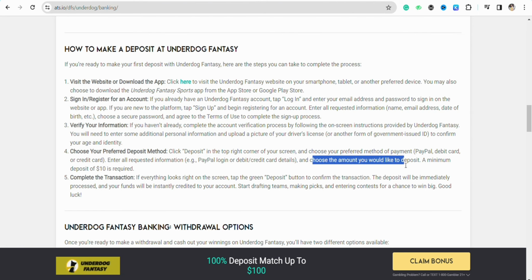The minimum deposit requirement in your Underdog Fantasy account would be $10. So in order to complete the transaction, once everything looks right on the screen, just tap on the deposit icon, and after that just click on confirm to confirm your transaction, and the deposit will be processed immediately and your funds will be instantly credited to your account. And then you can start drafting teams, making picks, and entering contests for a chance to win big.